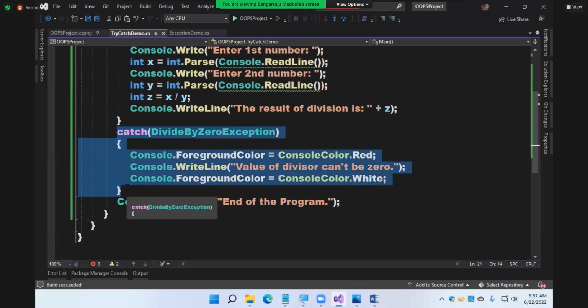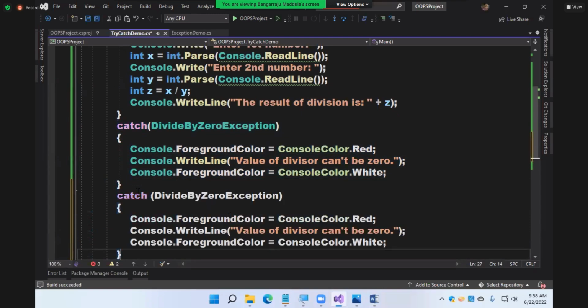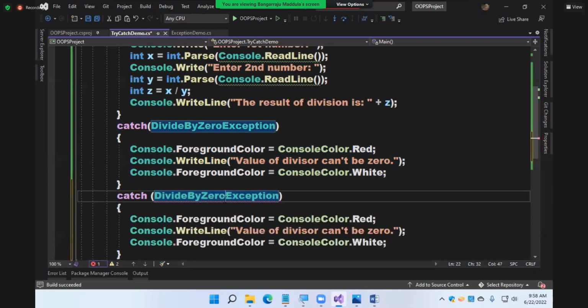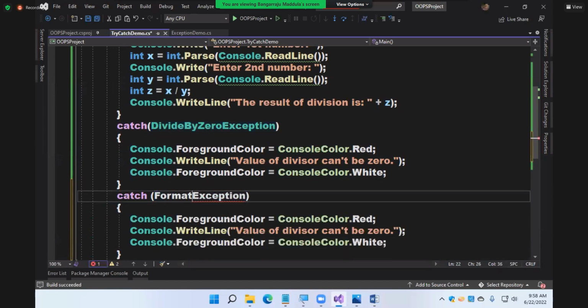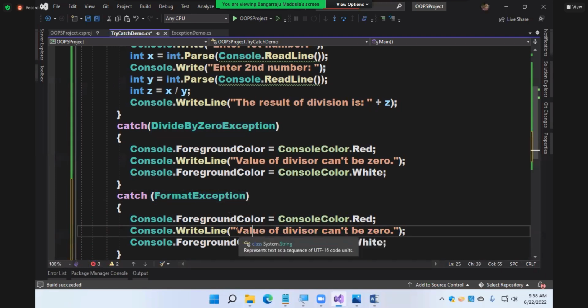See guys, what I'm doing? I'm adding one more catch block. And what is the exception I'm going to catch? Format exception. Input values must be integers.